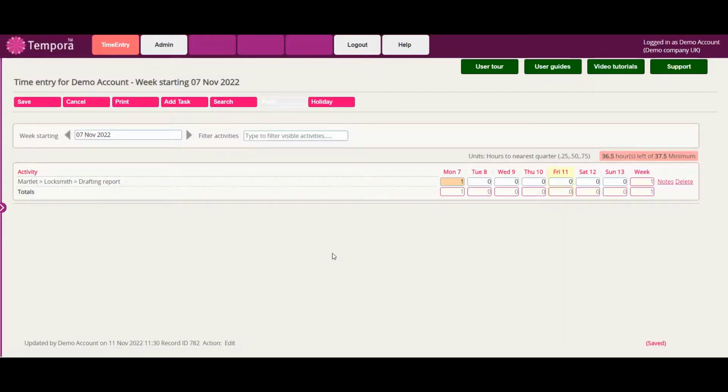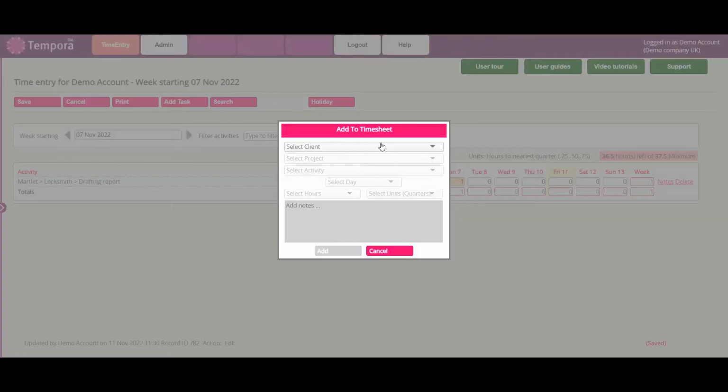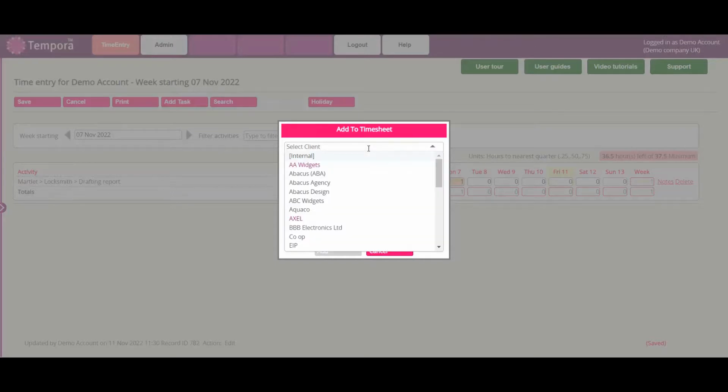The second way we can add an item to our timesheet is by clicking add task. Here we can see the add to timesheet box that we saw previously, and we can select a client, project, and activity. Please be aware that your company may use different names, but client, project, and activity are the most common. We'll select the client, and here we can filter the results by adding a filter.